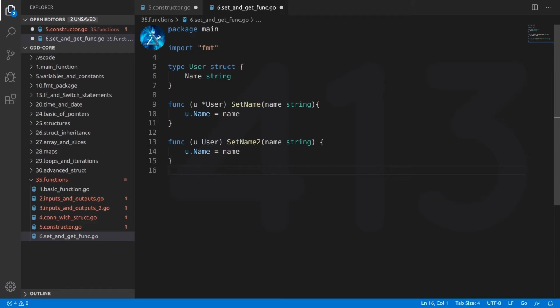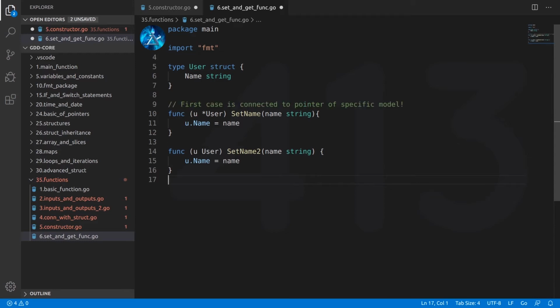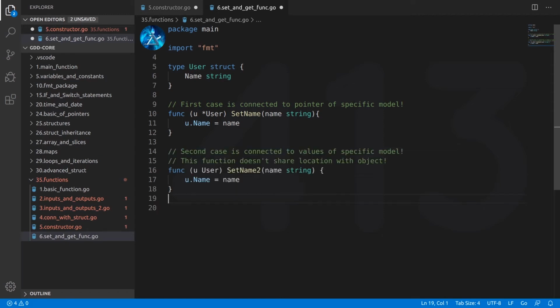What is the difference? Our first case is connected to the pointer of a specific model, which means that this function and that object share the same location. It means that this function can directly, inside of the implementation, update any values for our attributes. On the other hand, the second case is connected to the values of a specific model. This means that this function doesn't share the same location with this object.